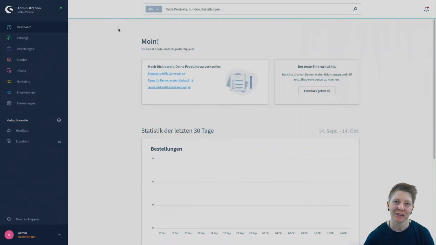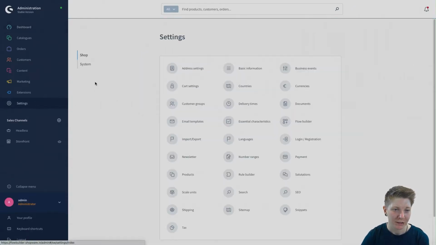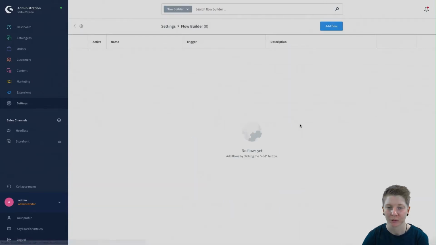Hi, in this video I will show you the functionality of the Flow Builder. For this, keep in mind that you at least need the Professional Edition for some functions. You find the Flow Builder in your dashboard under Settings, Shop and Flow Builder.